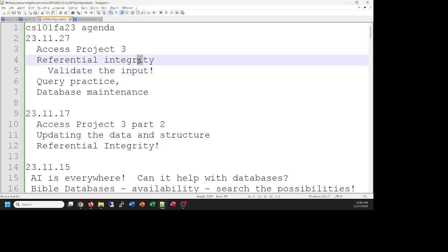And realize I had a typo. Integrity. Is that the right spelling? Maybe I did have it right. I did have it spelled right. It's just a little weird.